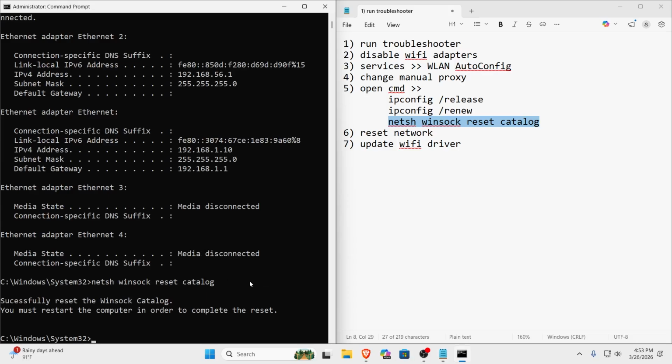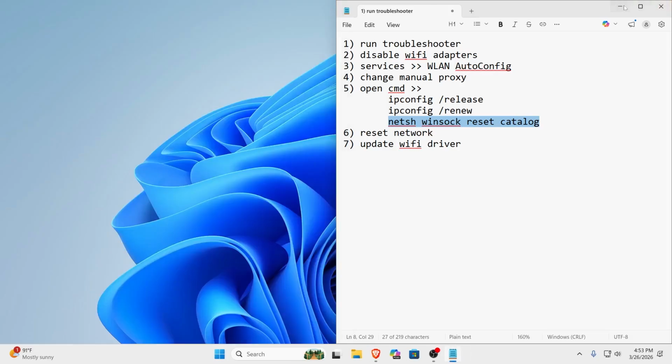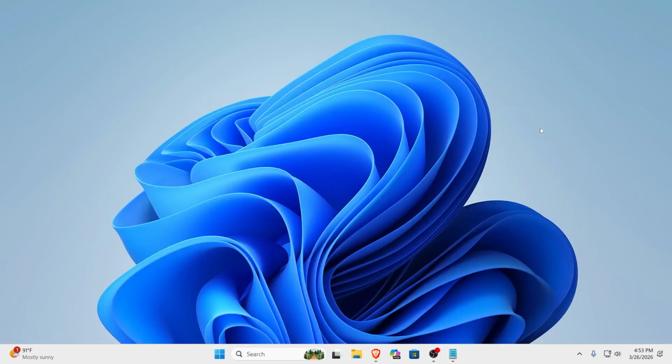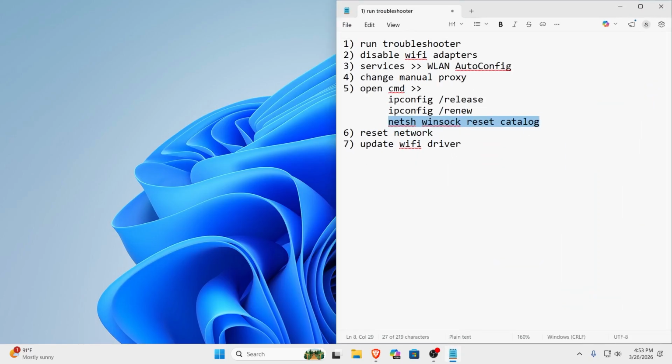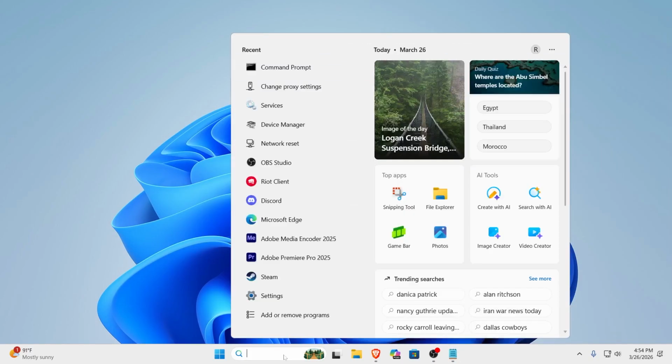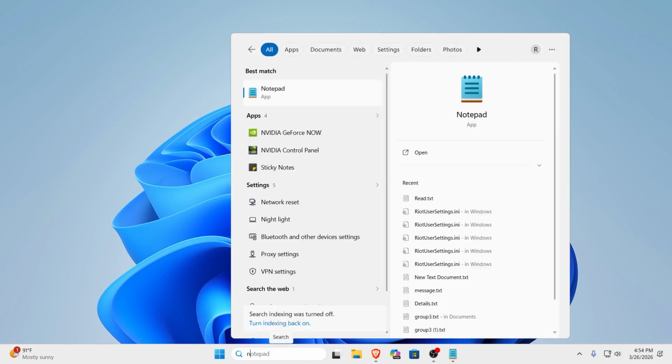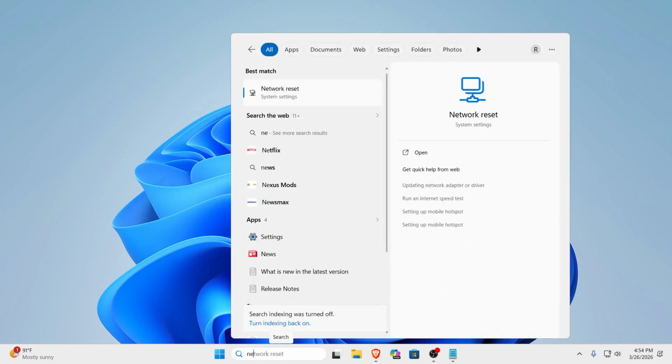Just hit enter. And after that, you must restart the computer in order to complete the reset. So just go ahead and restart your computer and your problem should be fixed. But if it's still there, just go to the next step. Reset your network. So for this, what you have to do is you could go here in search and search for network reset. And there you go.